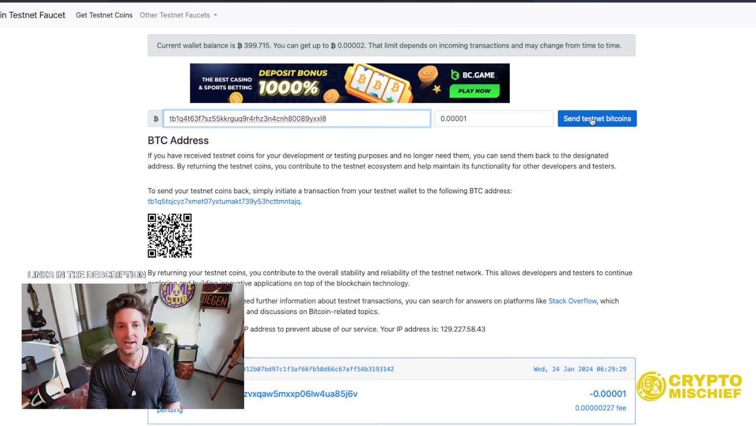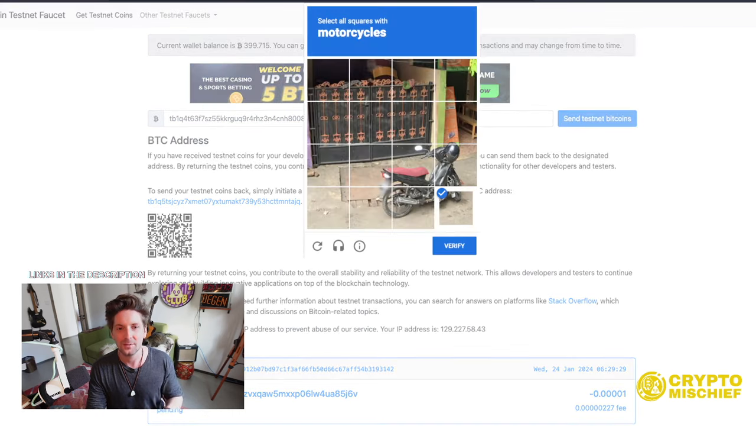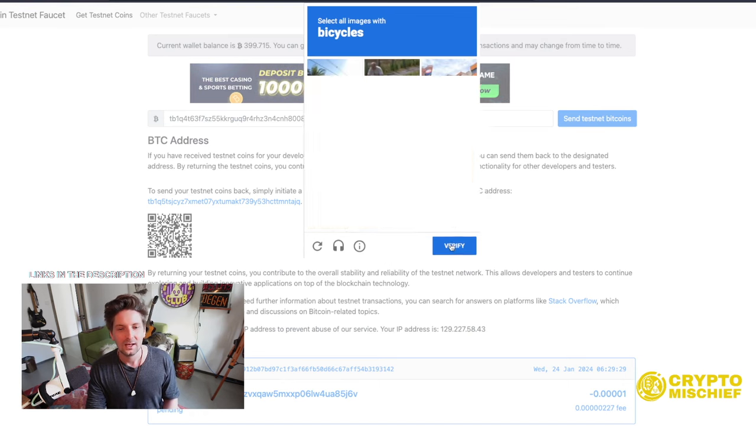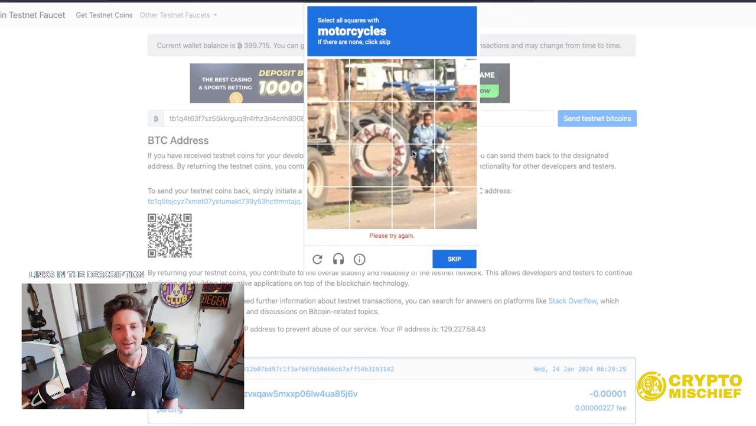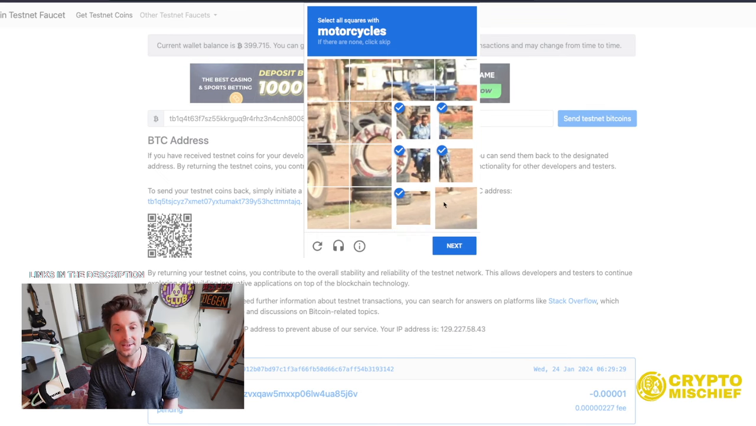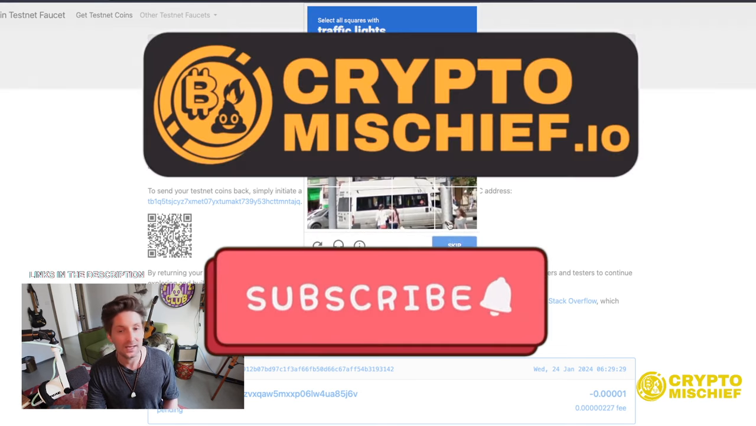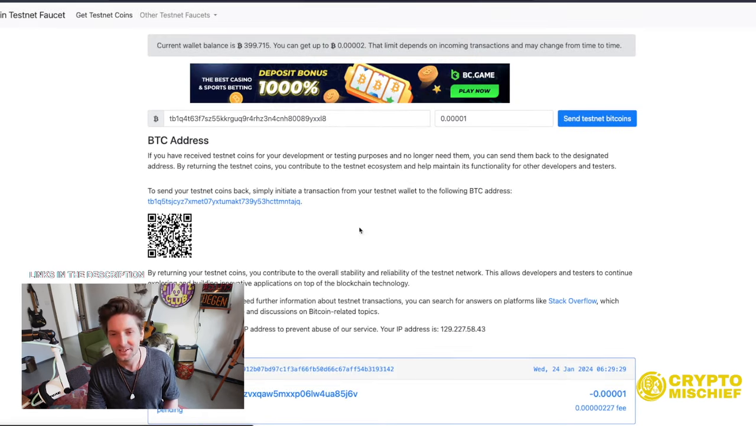And then it says I can get 0.0002 Bitcoin. So, okay, find the motorcycle, find the bicycle. Oh, is it going to do this? Sometimes it does this to me, man. And I'm just sitting here for hours just finding motorcycles. I'm the best at finding motorcycles in the world. You wouldn't believe how many motorcycles I've found before.